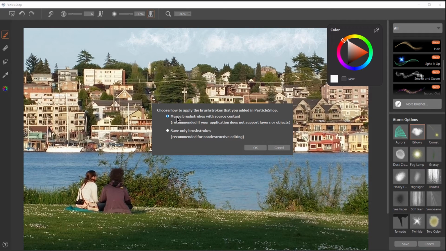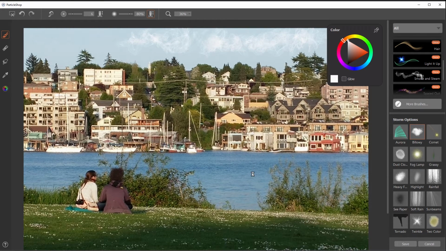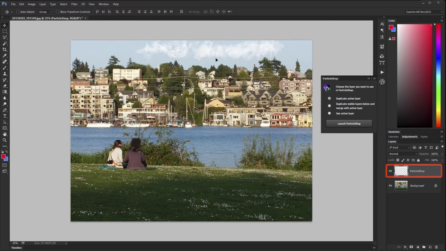And it asks us, do we want to merge the brush strokes with the source content, or do we want to save only the brush strokes? And this bottom option here, Save Only Brush Strokes, is non-destructive, so that's what we're going to want to choose. Let's click on OK. So now those brush strokes are on their own layer, and we could move them around. I could have made the clouds separate from the hair, but I could also just cut and paste and separate it that way.